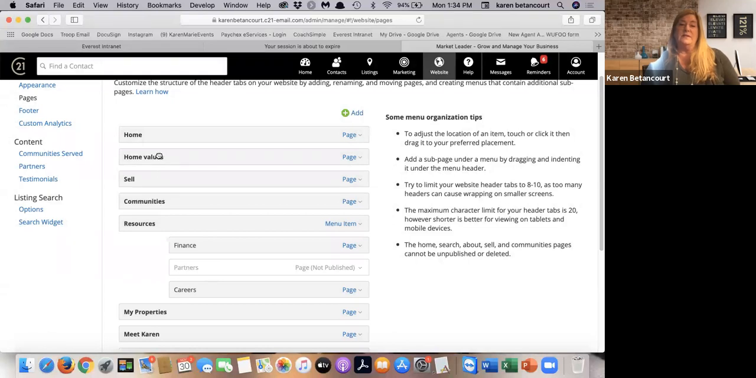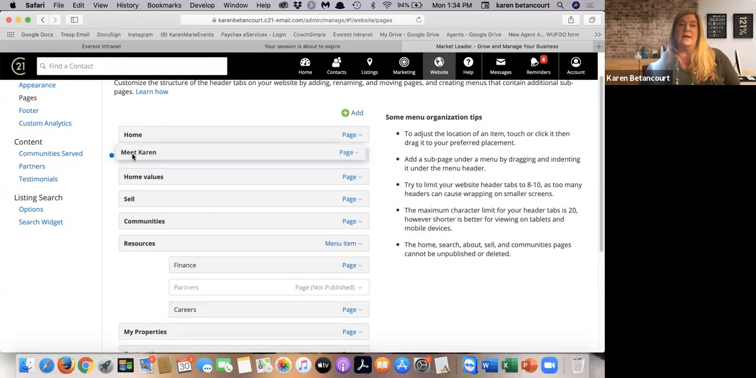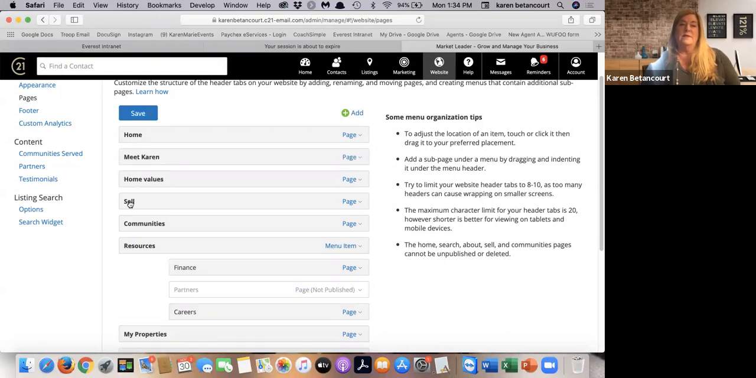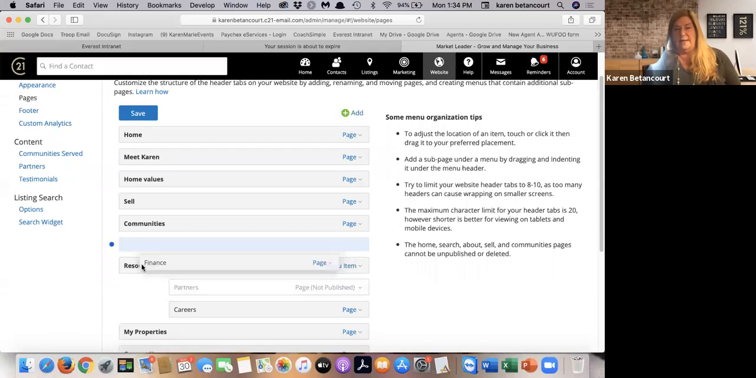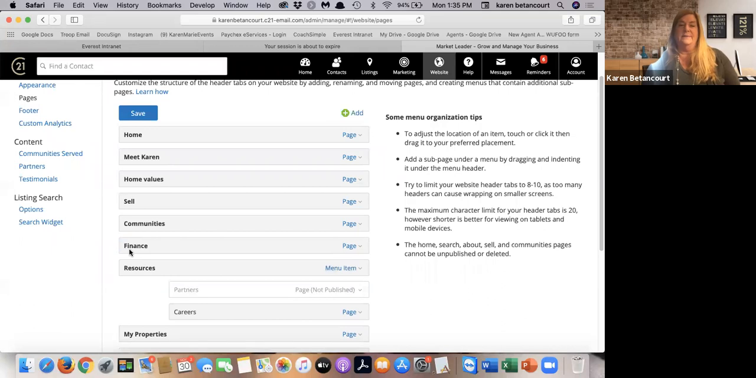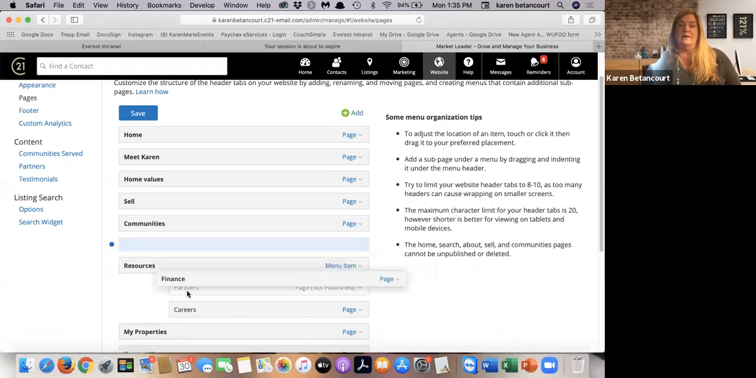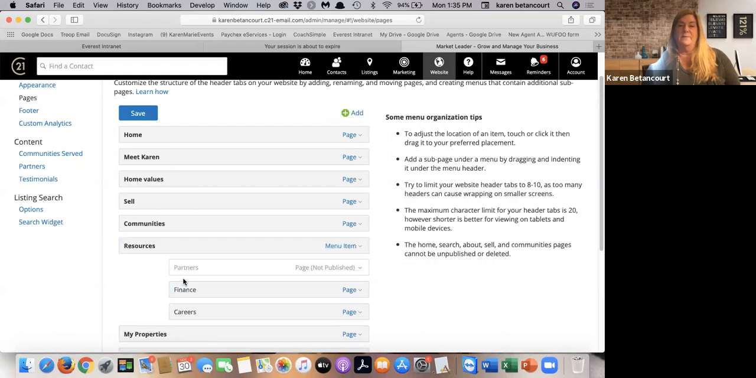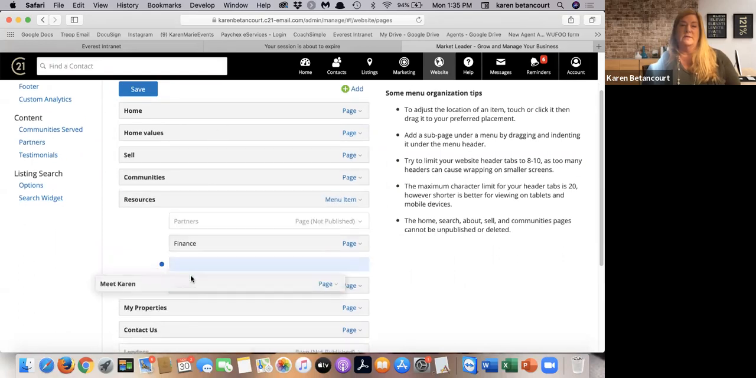So here's a couple things that you can do. Maybe I want to have my Meet Karen up at the top, the very first one, I can move these all around. So I can move these wherever I want, and then it's going to change the order of them at the top of my website. The other thing that I can do, if you see some of these are indented here, I can take this one and make it its own category, or I can put it back to being a subcategory. So you can just move these around wherever you want. It's as easy as that.